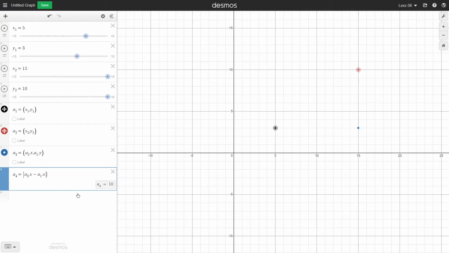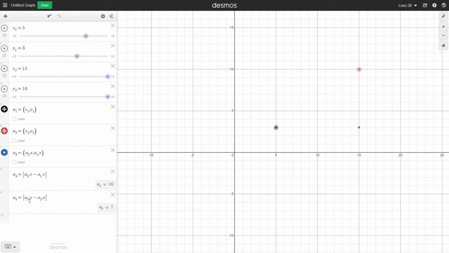That's why you want to do the first one, and then you want to do a5, not 6, not 4, equals the absolute value of a3.y minus, and we're not doing a1, we're doing a2.y, because as you can see, it doesn't do 0. And then, I'm going to scroll down.